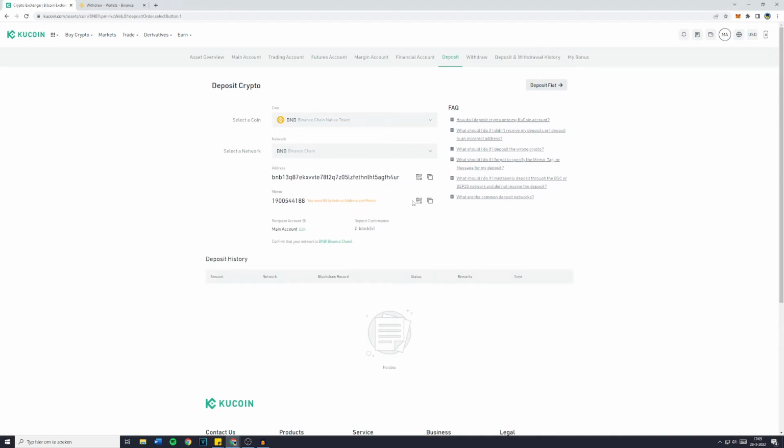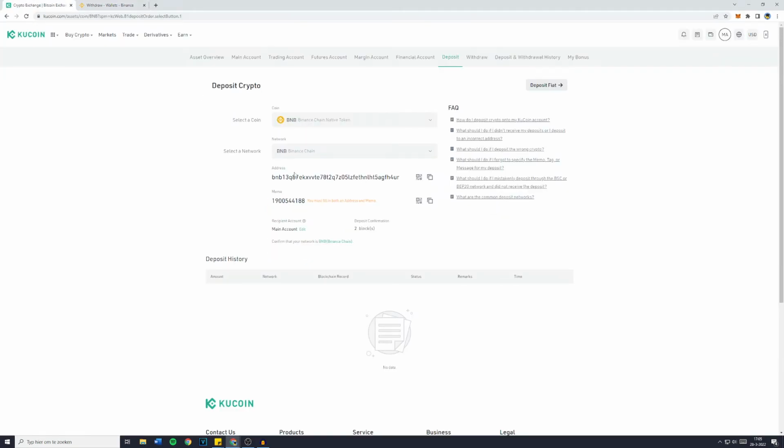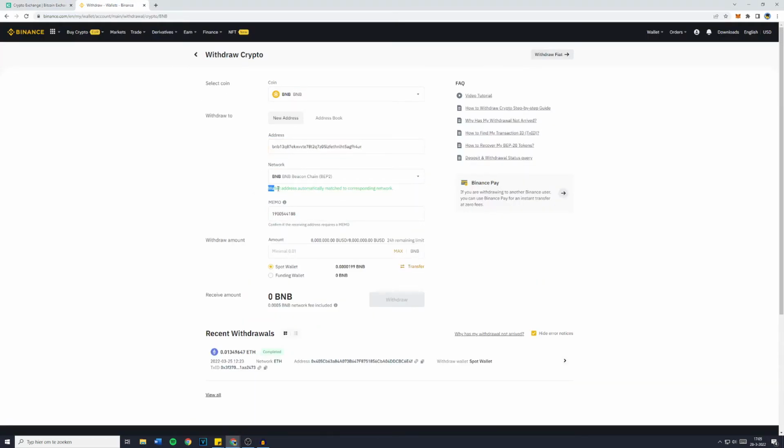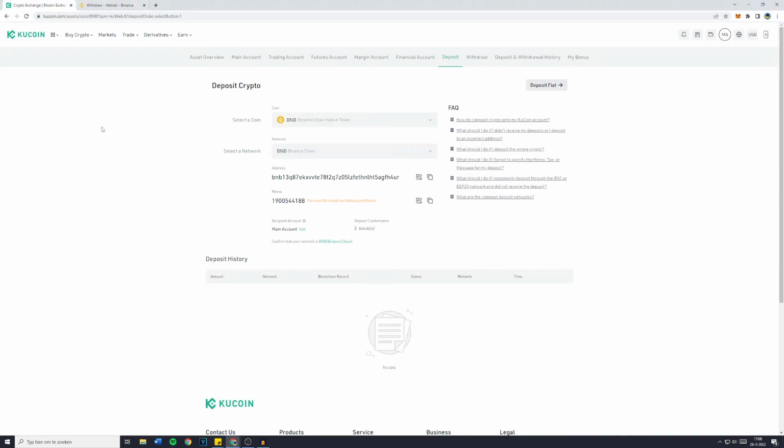So you know that the memo is actually required. So just simply copy that, paste it in, and then copy your wallet address as well. So you can paste that in right here. You can see that the wallet address is automatically matched to the corresponding network, which means that all you need to do is to fill in the amount of BNB you would like to withdraw, and then simply click on withdrawal right here. And that's how to find your wallet address on KuCoin.